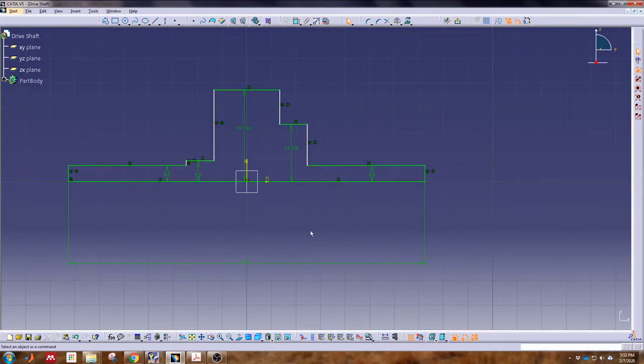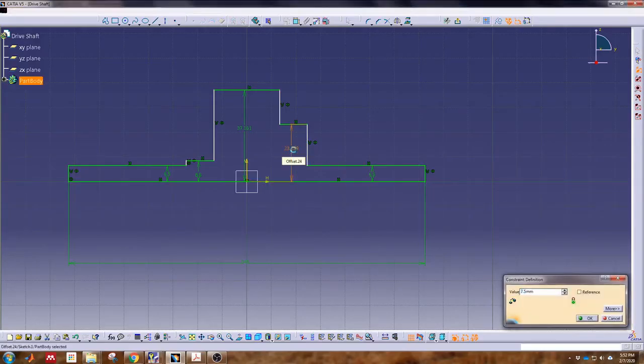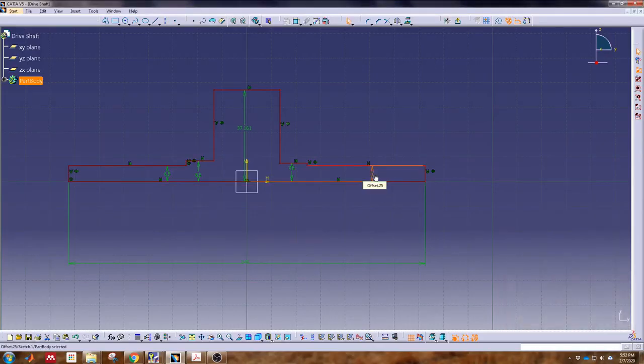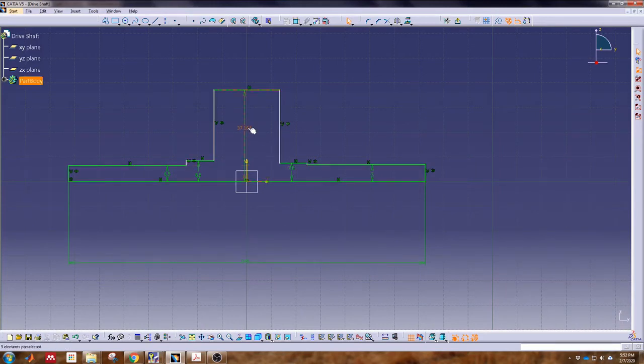We can just delete it, and this one will be 15 divided by 2, so we have a different dimension there, and this will be 14 divided by 2. So we have this constraint, just delete this. And lastly this will be 22 divided by 2.